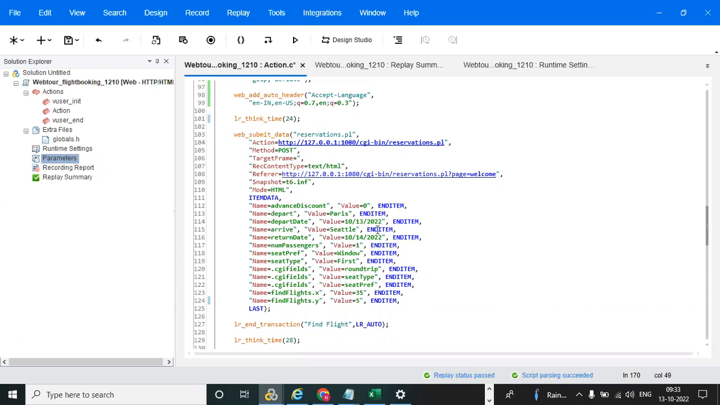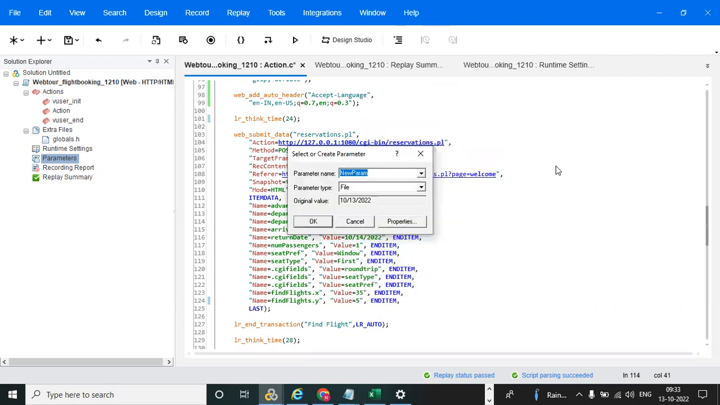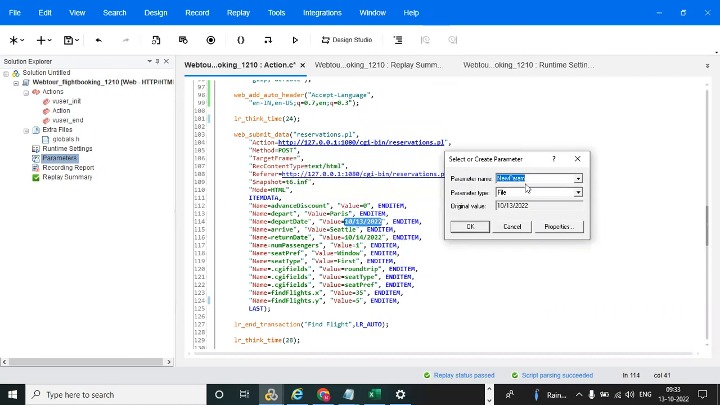Okay. Now we'll do it for date and time. The same way we can do it. We need to select the value, and after that right-click, Replace with Parameter, and click on New Parameter. And here, you need to give the name. What is this name? Departure date. Departure date. Okay.